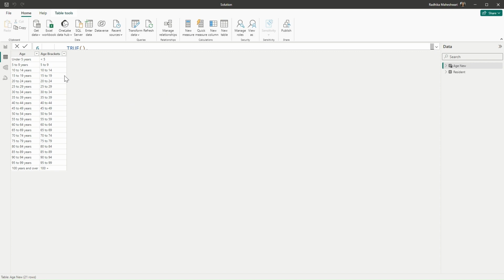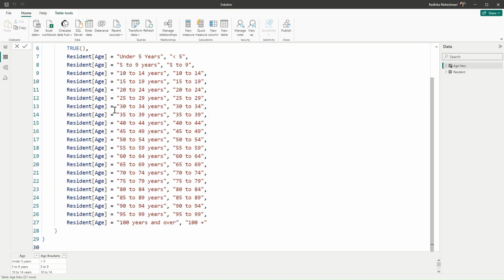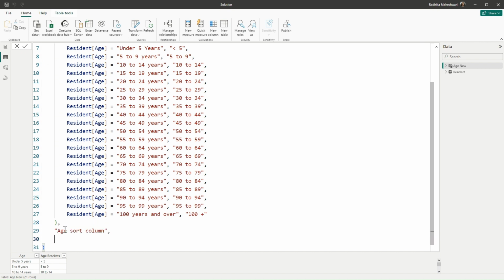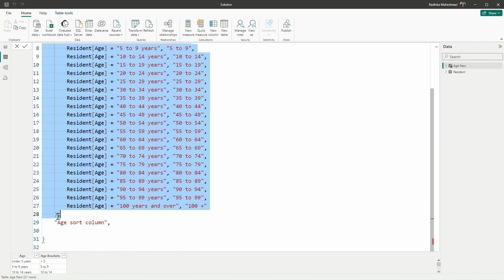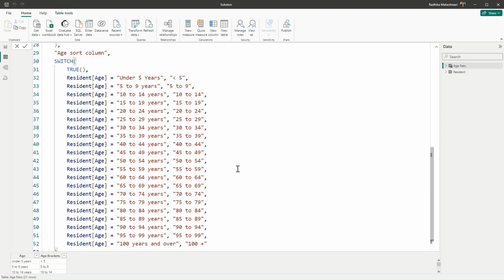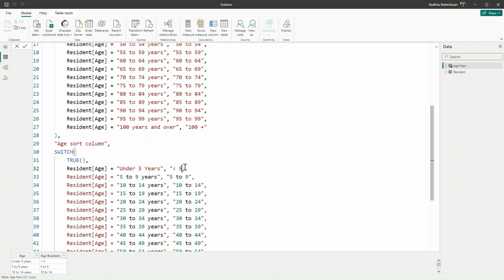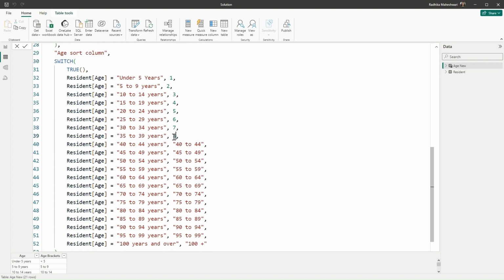Now we need another column so that we can sort these columns properly. So for that, I will add another column. I will just call it age sort column and copy this SWITCH function because we want the same thing. It's just the end result that will be different. So instead of putting these as strings, I will just name this as 1, 2, 3, and 4 so that we know in what order we need to sort this. As these steps will be repeated, I will just show you in a fast forward manner.